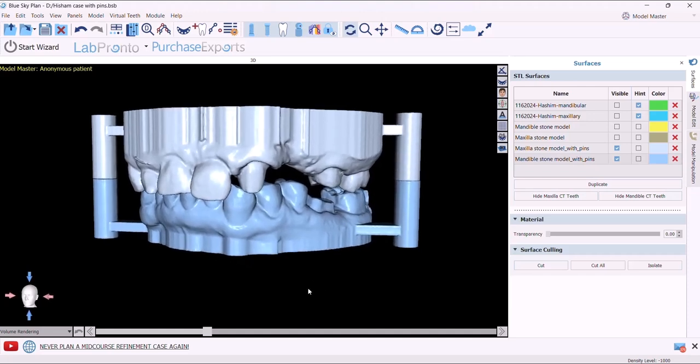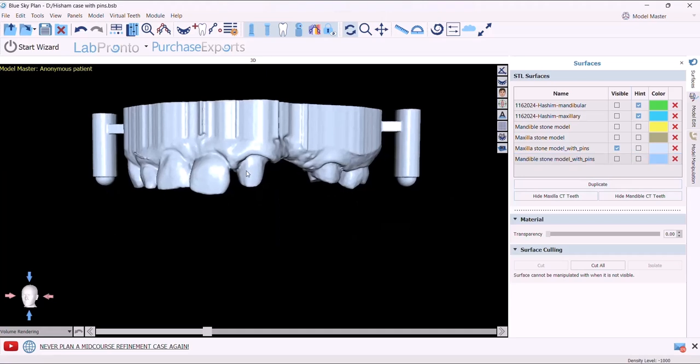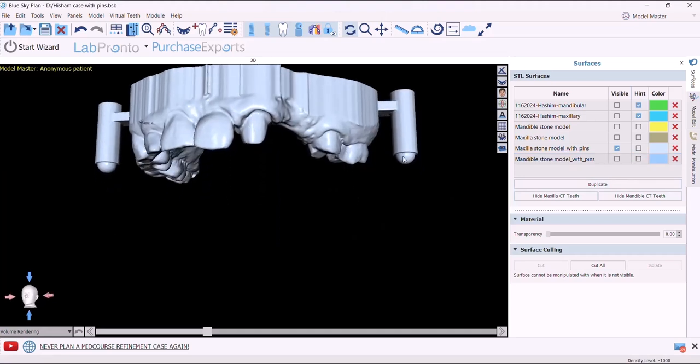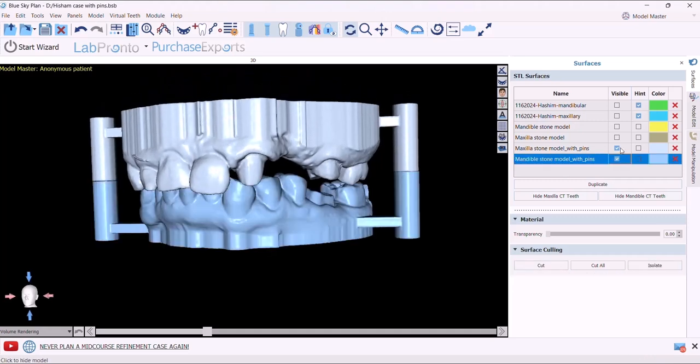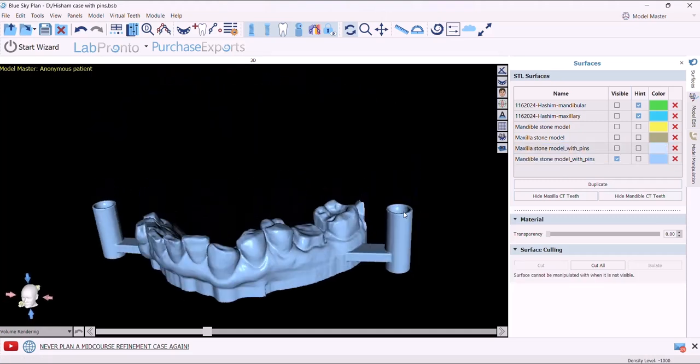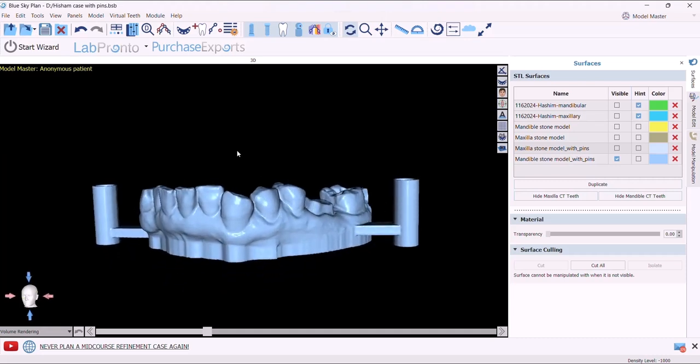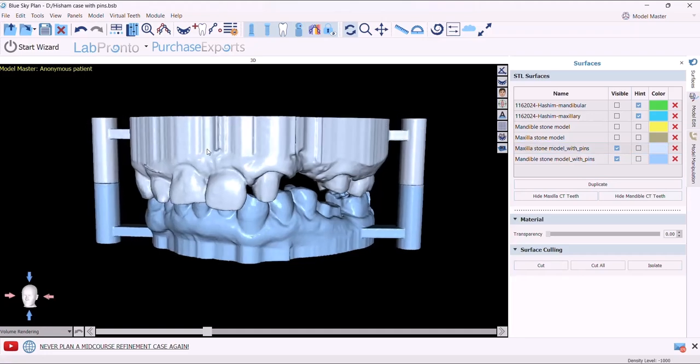If we remove the visibility of the mandibular stone model with pins and look at the pins of the maxillary, you could see these projections. These projections will sit perfectly into the depressions of the pins of the mandibular stone model, giving us a perfect articulation of the two casts.